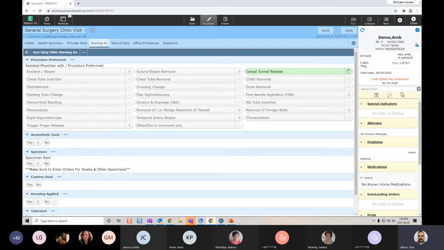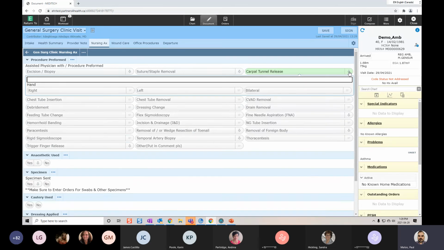And then you will notice that within ambulatory, we have these queries, or responses, that have an arrow pointing down. This is referred to as a branch. If we click on the arrow, it just means that I can add additional information to this response. So if I selected carpal tunnel release, I can say that it was the right hand.